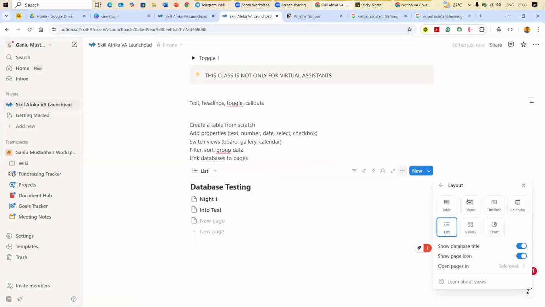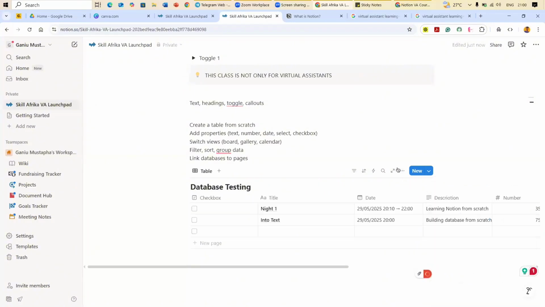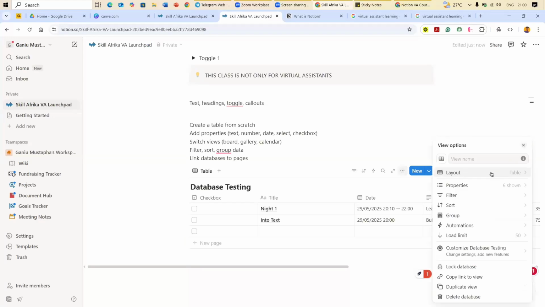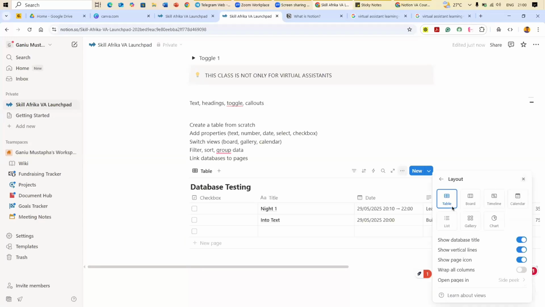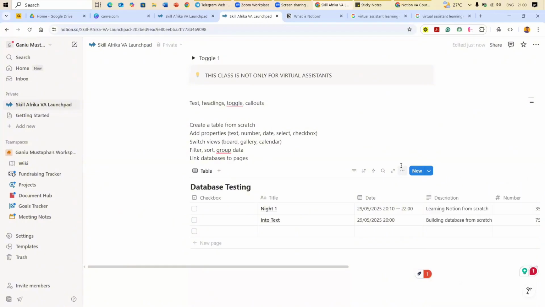The initial layout was, I think, was it board? No, it was the table. The initial layout was table. So to change the view, come here, click on settings. This is where the settings is located. You click on it, then click on layout. See this layout option here. Between all these options, you click on the layout. Then you can change from table to board view, to timeline view, to calendar view, to list, gallery and chart view. I don't want us to waste a lot of time on that because we've done all this already. So that is that.